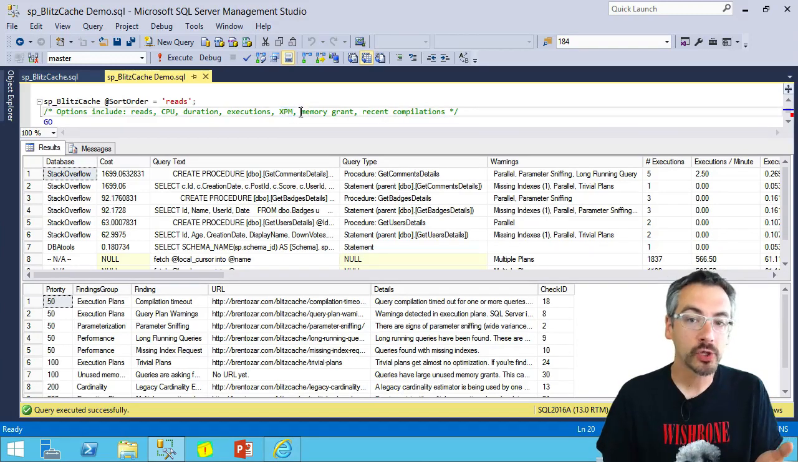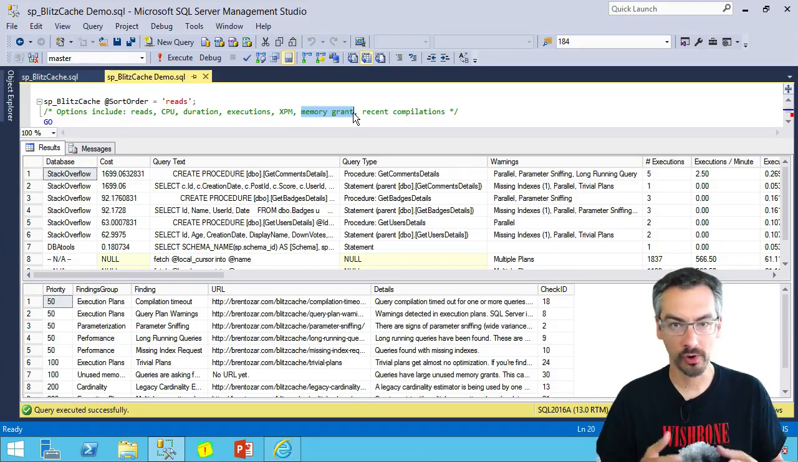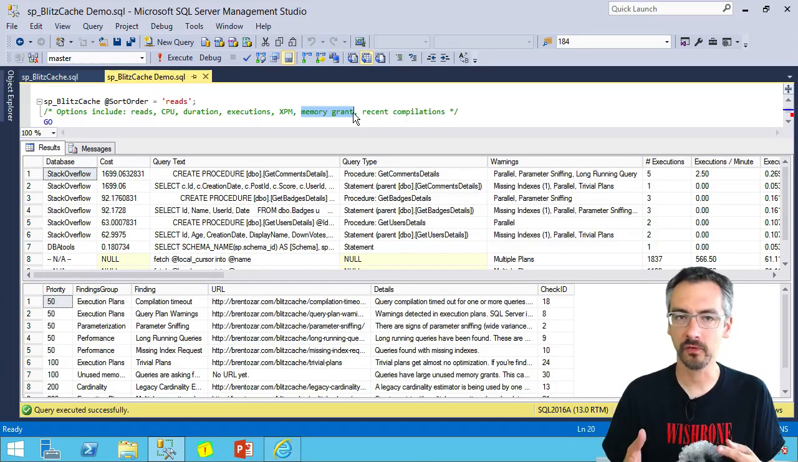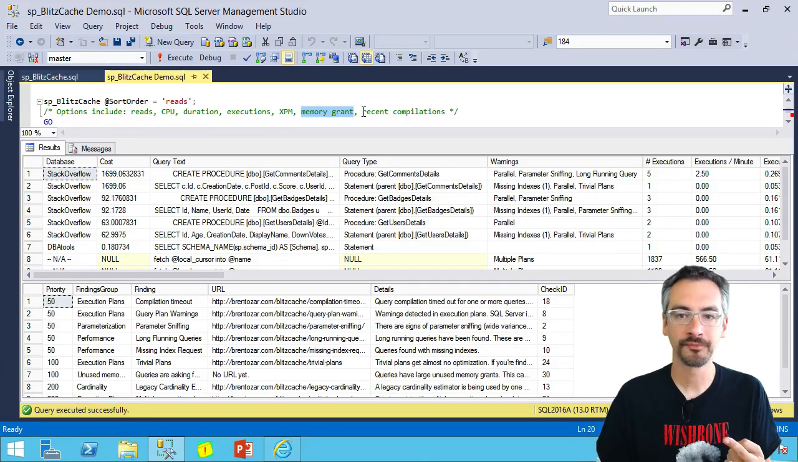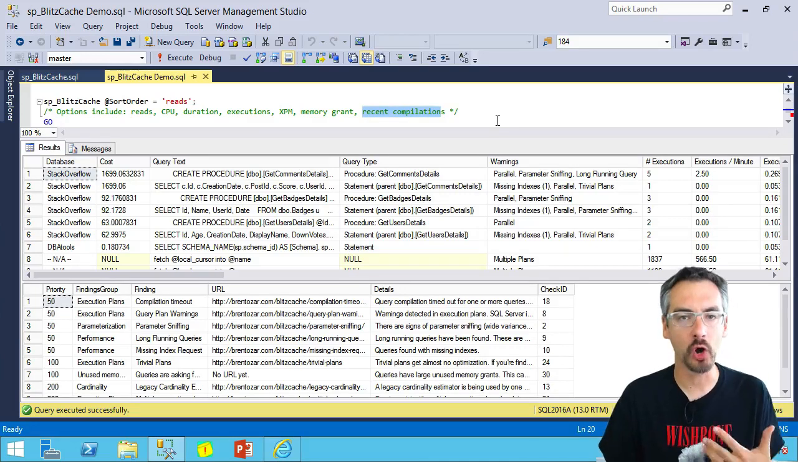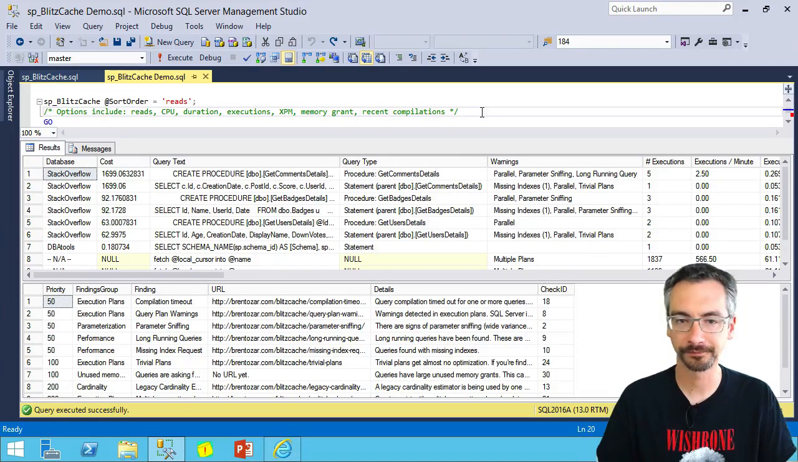Maybe I want to see which queries had the largest memory grants. I'm trying to figure out what's draining my server dry in terms of RAM for query workspace. I can sort by memory grant as well. And maybe I'm looking for queries that are constantly recompiling over and over. I can sort by recent compilations and see the ones that are chronologically the newest compiled queries.